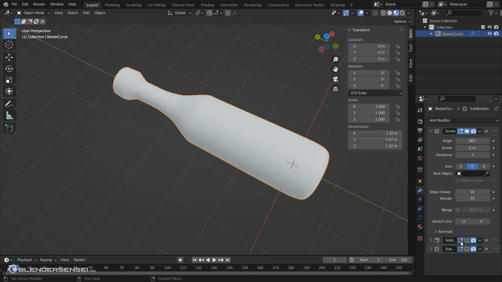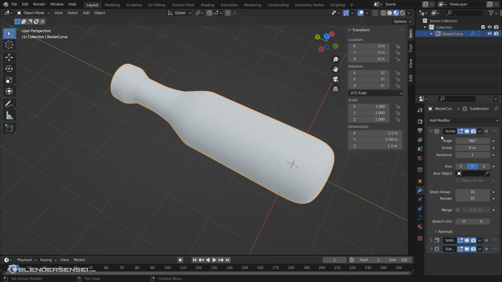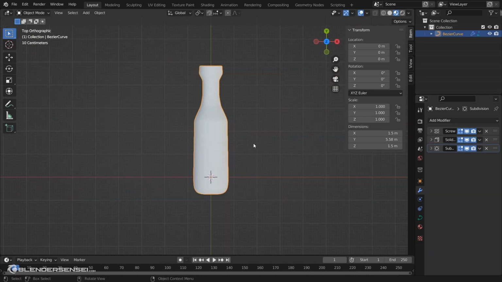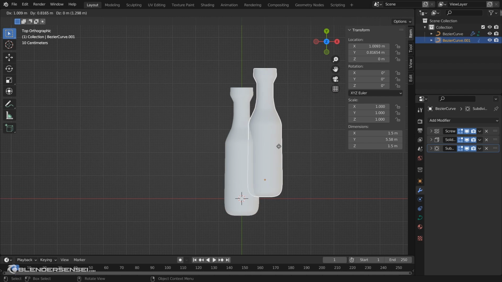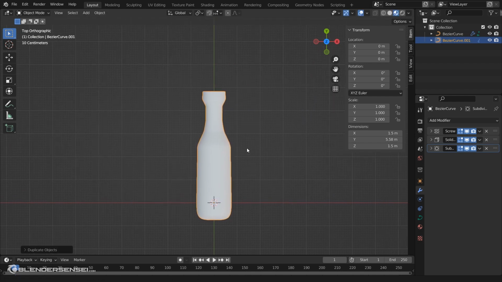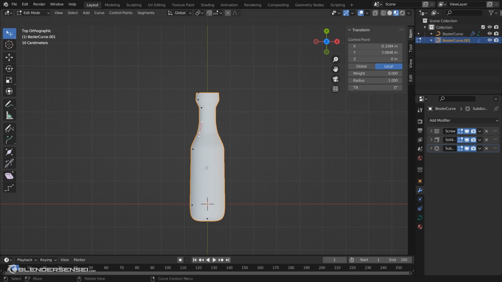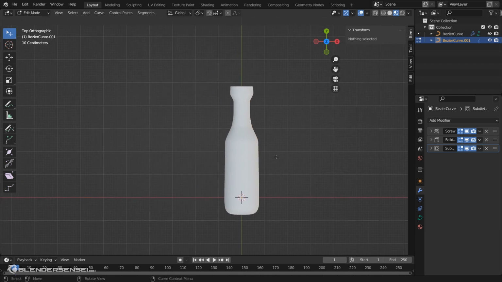Okay, I want to turn the effects of those modifiers back on in the viewport. And so let's duplicate this bottle. I'm going to right click to snap it back to where it was. So it's one bottle sitting on top of another bottle now. I'm going to press Tab to go back into edit mode, A to select everything, X and select delete vertices, because we're going to draw something else.